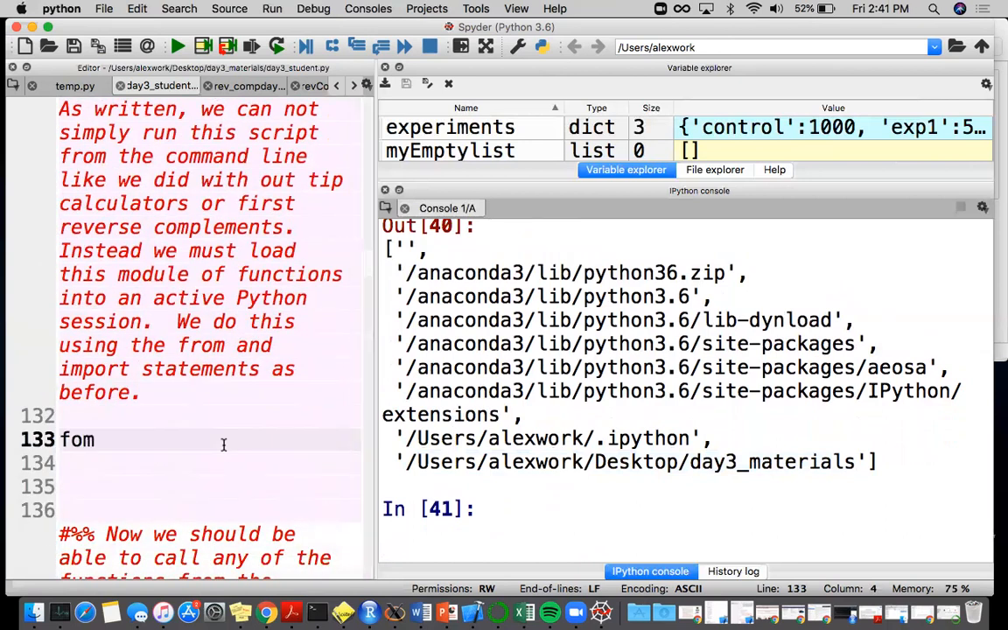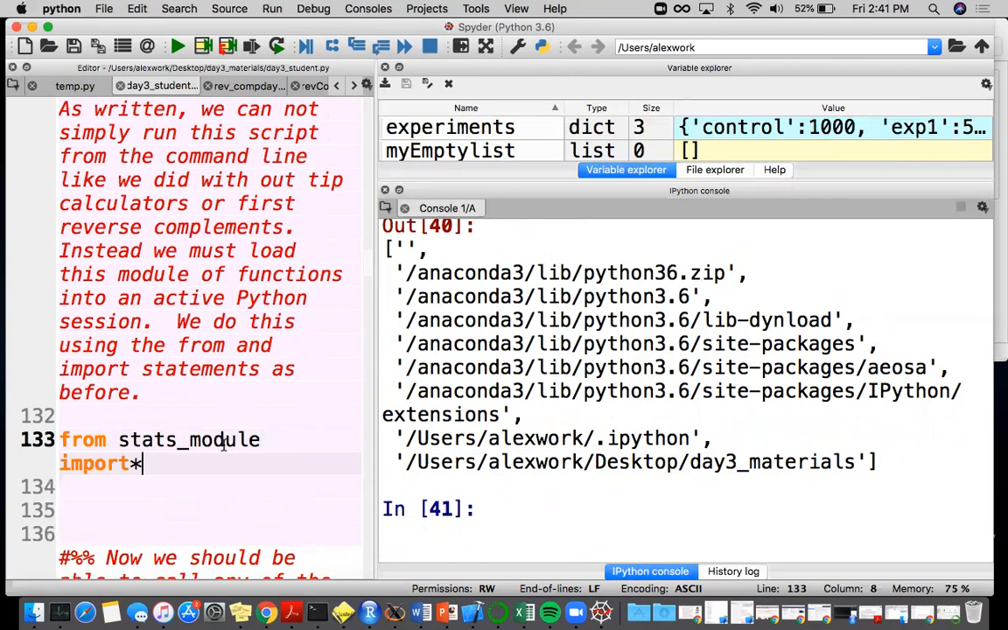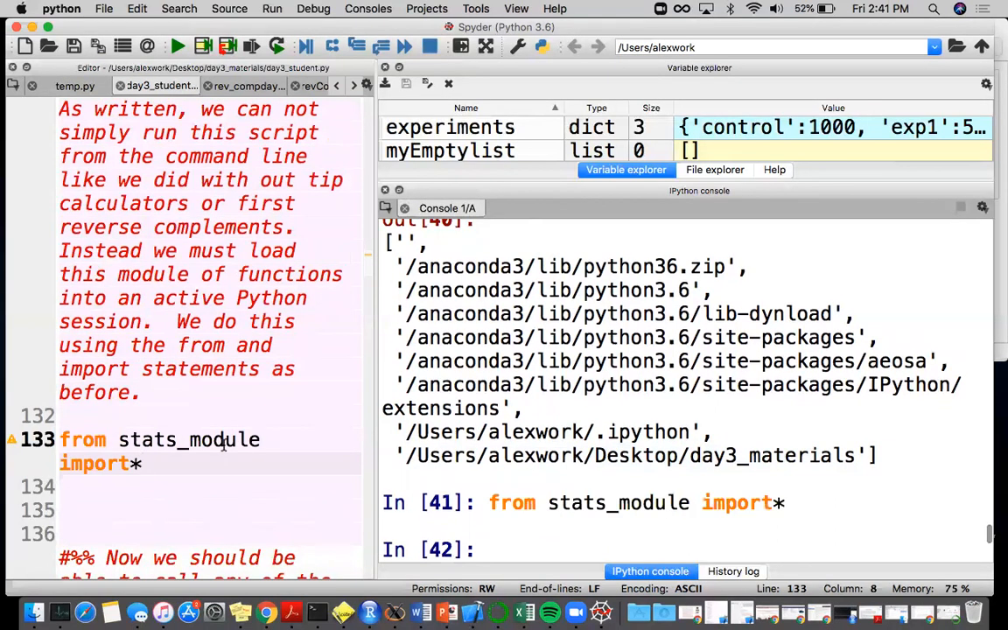So we'll try this from stats_module import star command once again. Press Control Return, and now it executed without any errors. So now we have all of those functions from our module available for use as we'd like to use them if we need. I could type the name of one of them.